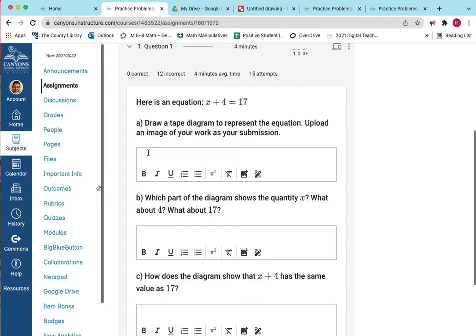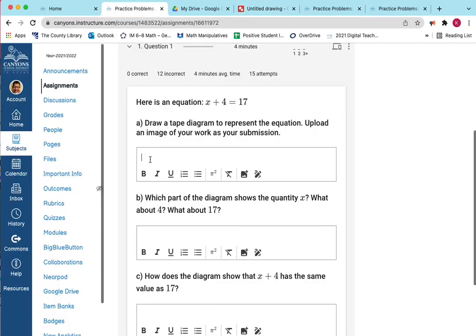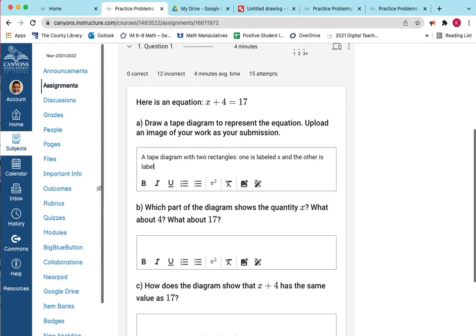The alternative is for you to describe what the image would show. So if you're still having troubles uploading, or if you're not wanting to build it because it's quite detailed or something like that, you could also describe it. So if you wanted to describe this, you could say something like: a tape diagram with two rectangles. One is labeled X and the other is labeled 4. The total is marked as 17. So you're describing what your picture would look like. So that's your option also for typing text.